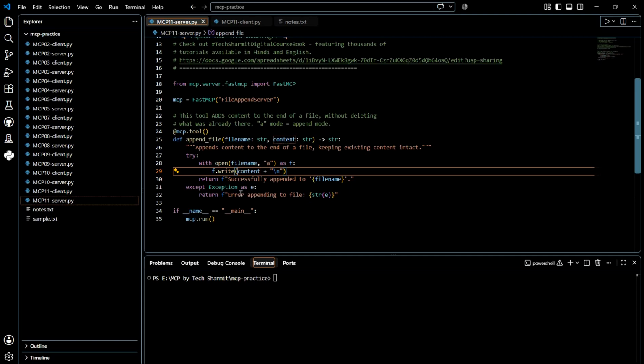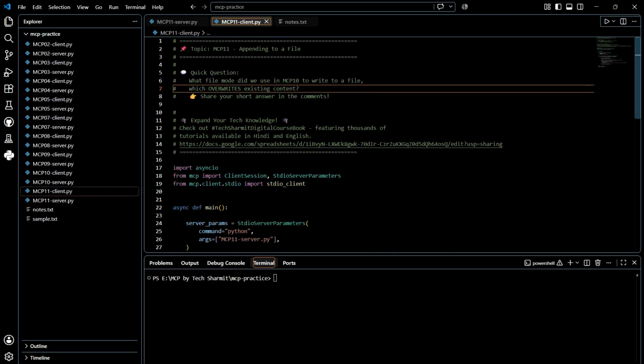Alright, but yeah, it's always recommended to do proper error handling whenever you are utilizing MCP tools also. That's why we are writing it here. So this server file is ready. Now we'll go to the client file and see how we can perform the operation.